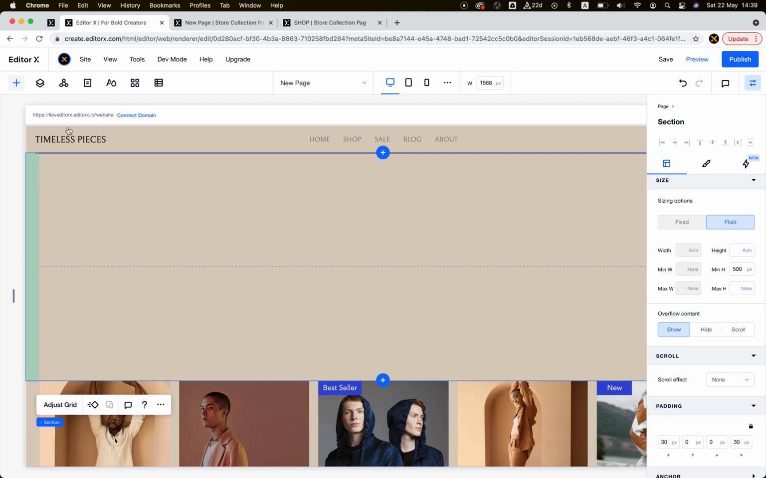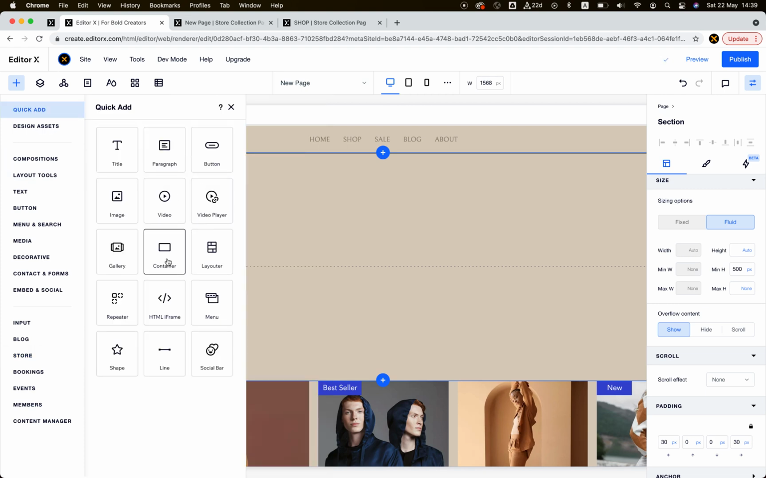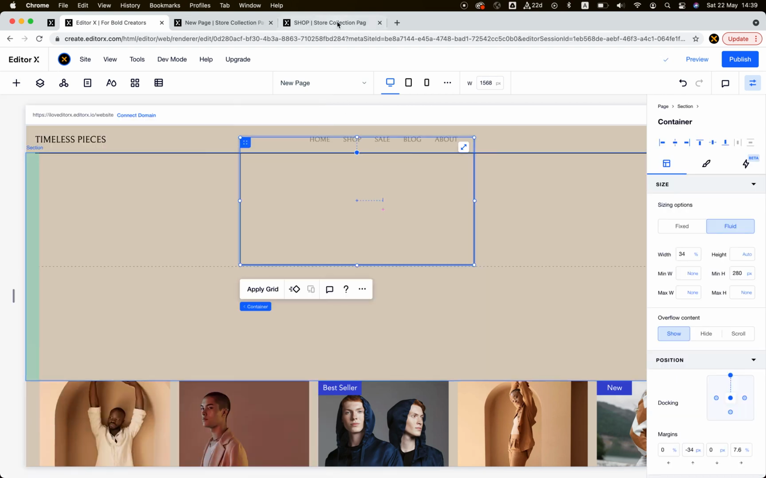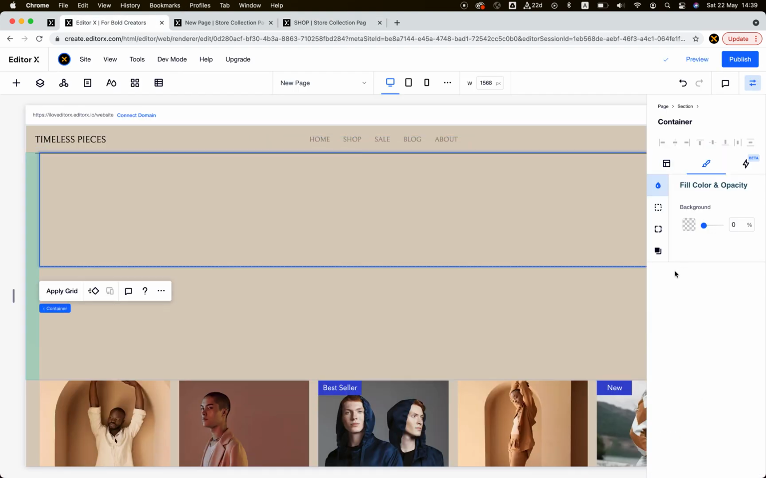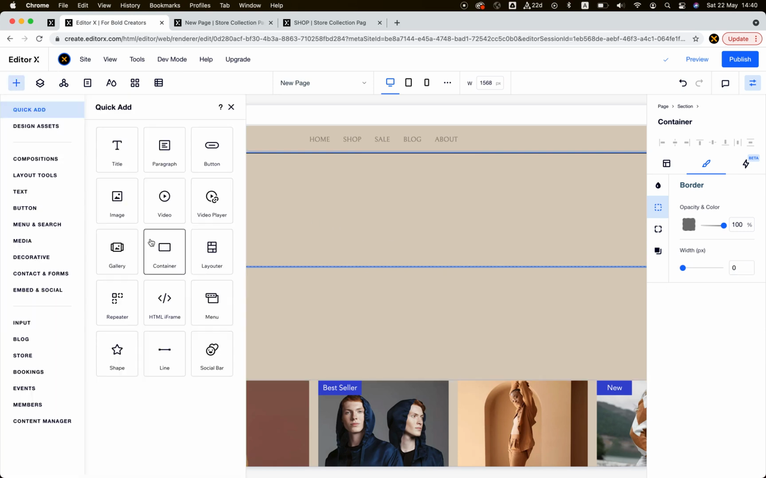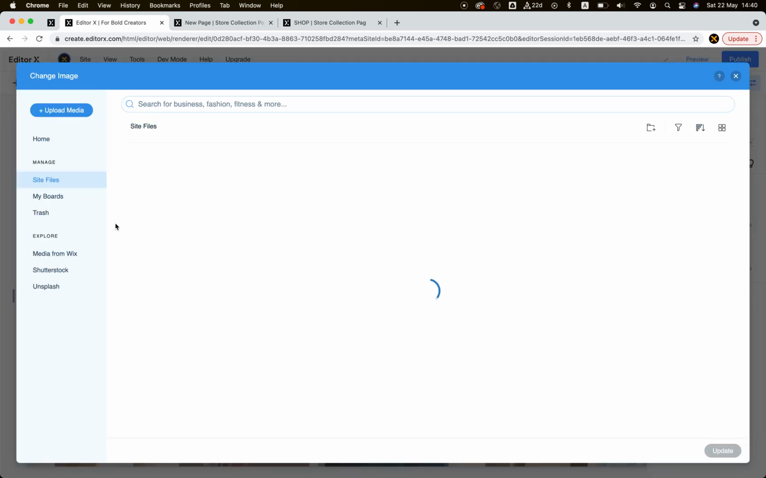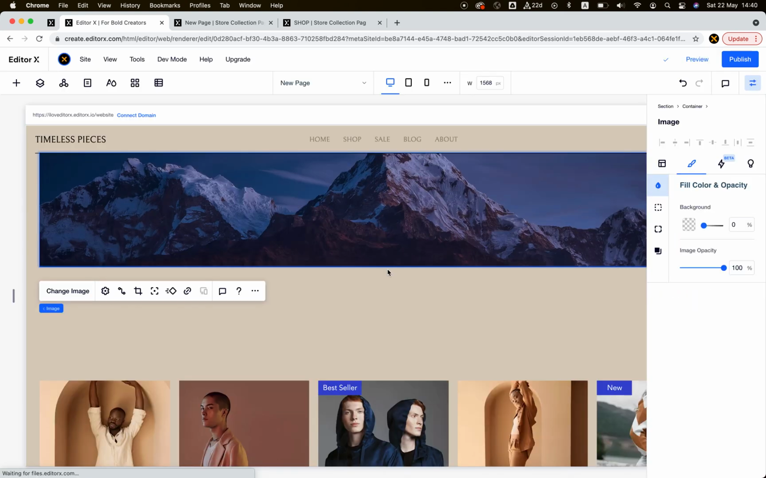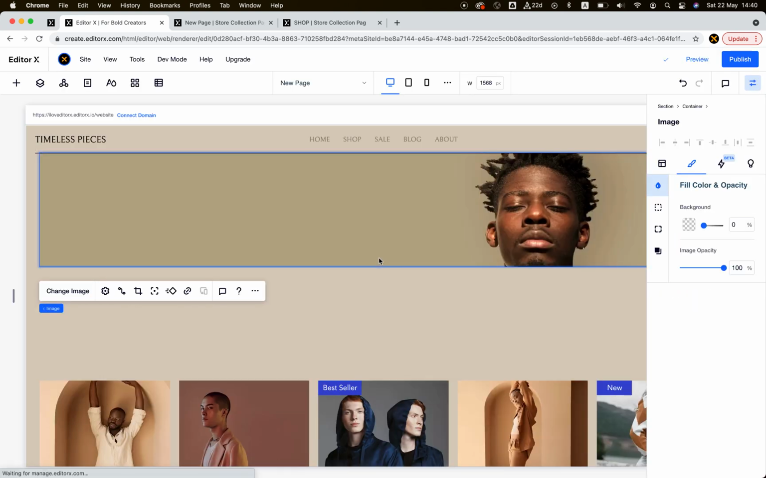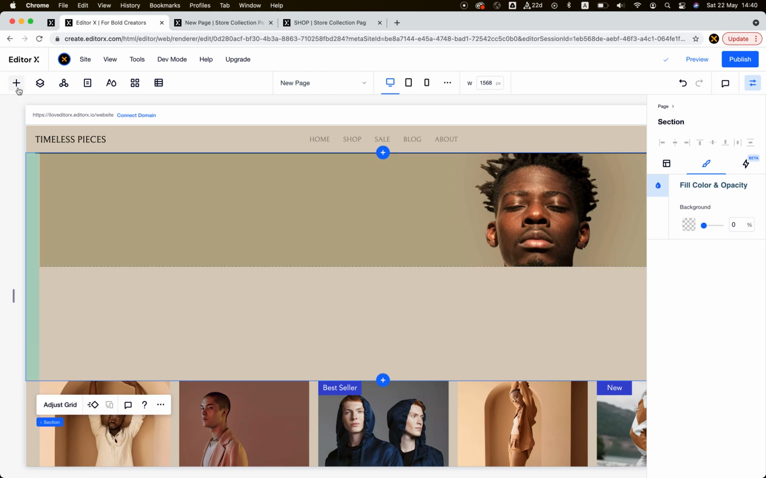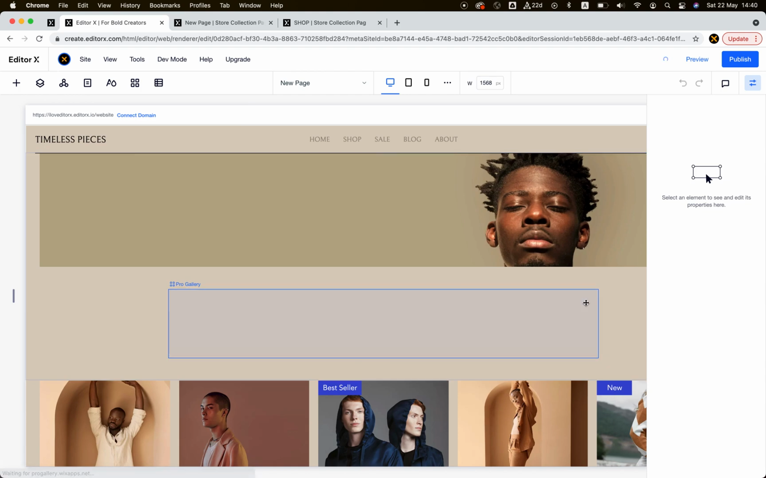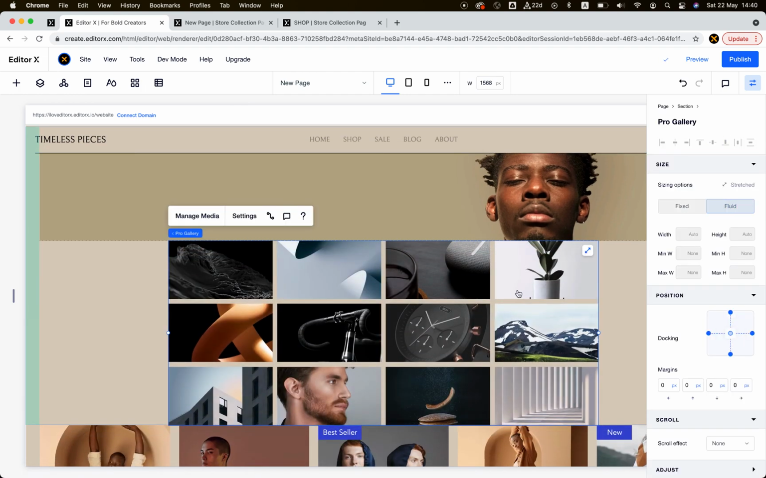All right, right at the top, I will add a container that will hold all my content for the first part, this part. I will stretch it, remove the border because it came with a border, and add an image, stretch it and change this image to my design. Next I will add a gallery inside this section, and also stretch it.